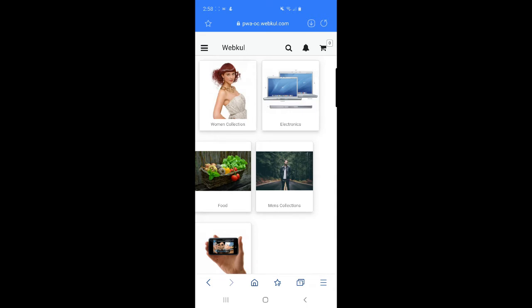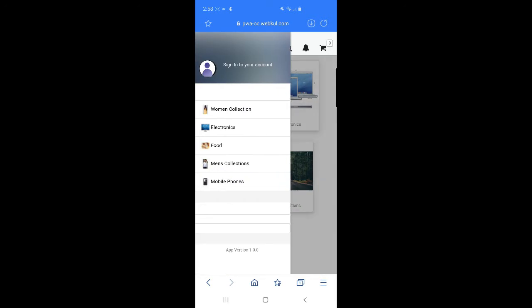So here on the top you can see that we have three horizontal lines. If I tap that up, that will bring up the side panel, wherein we'll be able to see on the left hand side we have the different categories like the women's collection, electronics, food, men's collection, and the mobile phones. So right now I didn't have that much images to add, so that's why these images are kind of blurry right now. So the customers can log into their account using this option at the top. That's the sign into your account, and that would sign them up into their accounts.